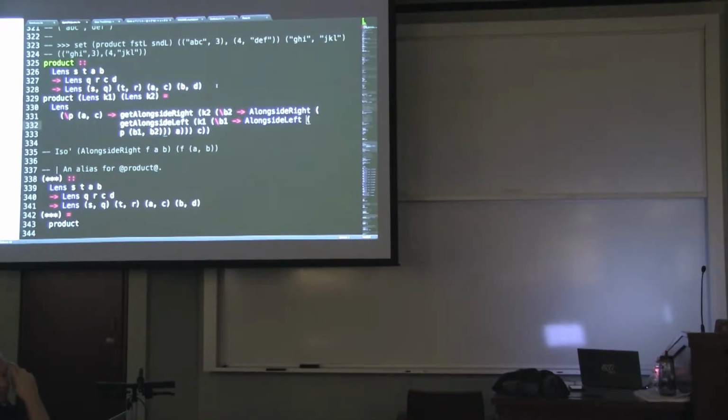Oh, sorry, that's doing a set through fmodify. I only just noticed that. So you could cheat with fmodify, is probably a better way of saying it. Because it's doing it through the functor.